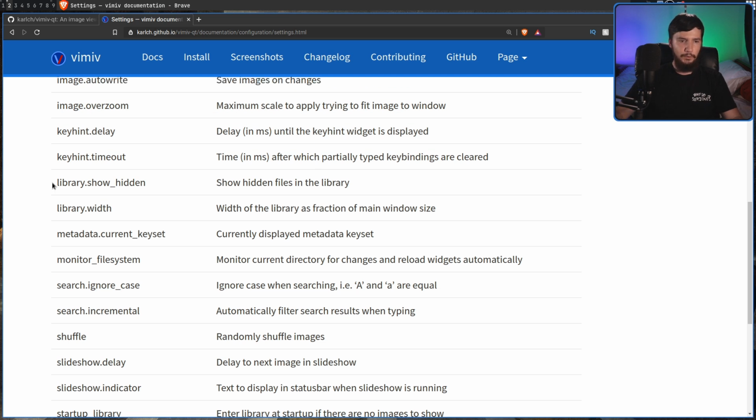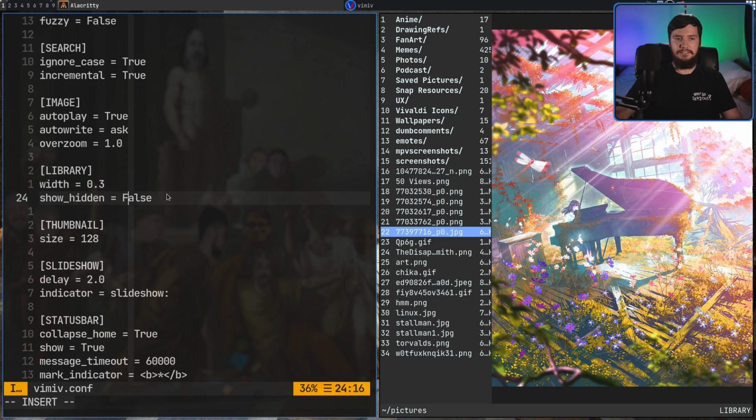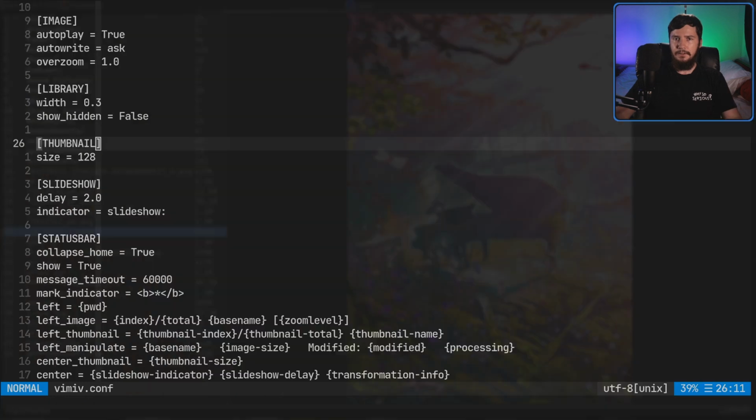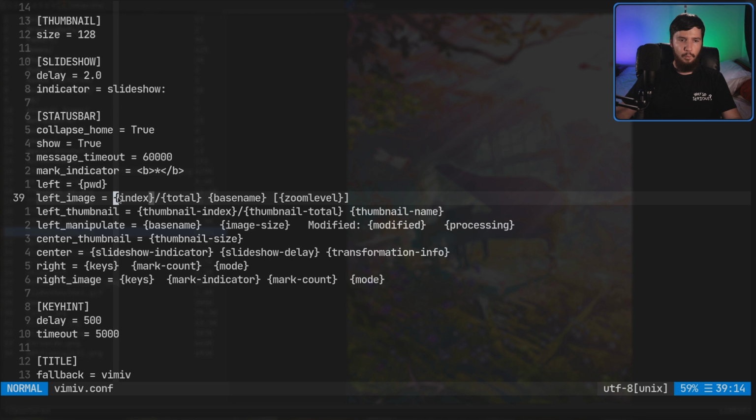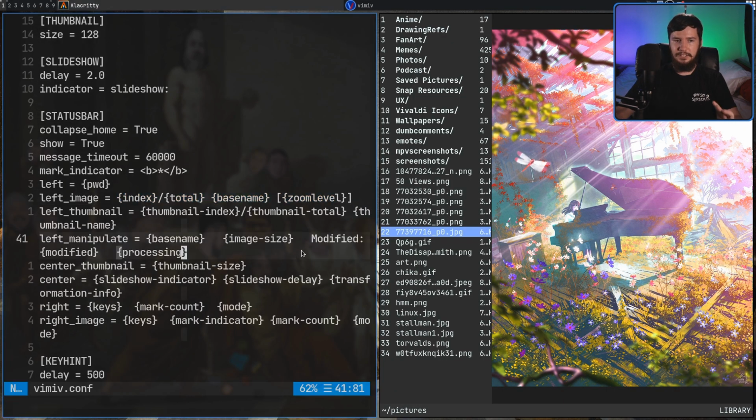So for example, for library.show_hidden, it shows you what it actually does, but it doesn't tell you that what it takes is a Boolean value. Now, it is fairly obvious that it is going to be Boolean, but is it going to be true or false? Is it going to be 0 or 1? Is it going to be true and false in capitals or lowercase? That does need to be described in here. Or the status bar section is actually much, much worse, where it doesn't actually describe what any of these elements actually mean. It's not like you need to change it, but if you're going to have this be configurable, it should also be documented so people can actually configure it.